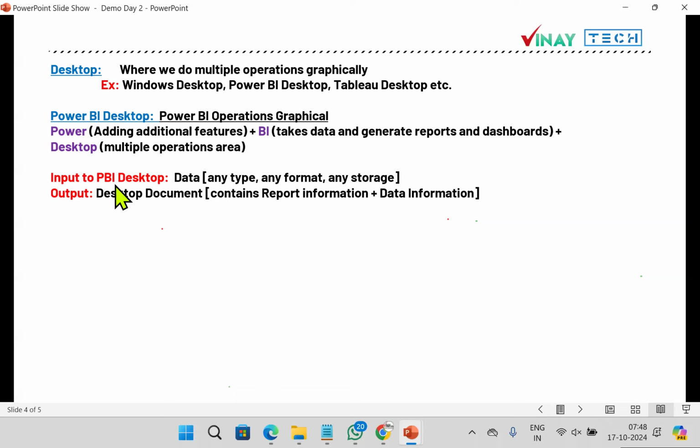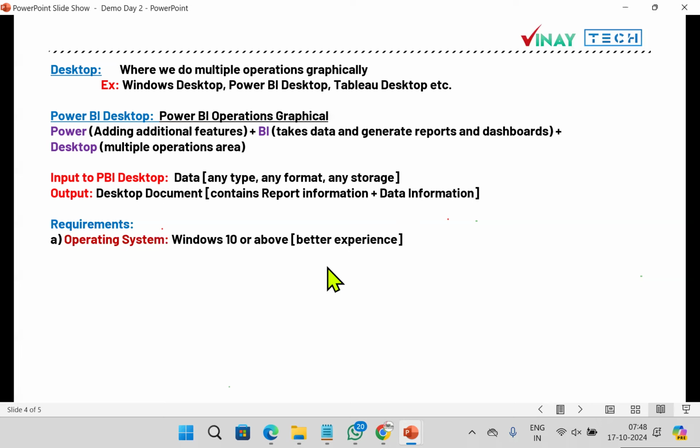So input to Power BI desktop is data. Output from the Power BI desktop is a desktop document, which will contain report and data. Requirements, if you want to download and install this: OS Windows 10 or above. If anyone wants to practice today's example, do it. I even recommend you practice today's example, and call me if you face issues during installation or implementation. Windows 10 or above, and a few versions support 8.1 or earlier also.